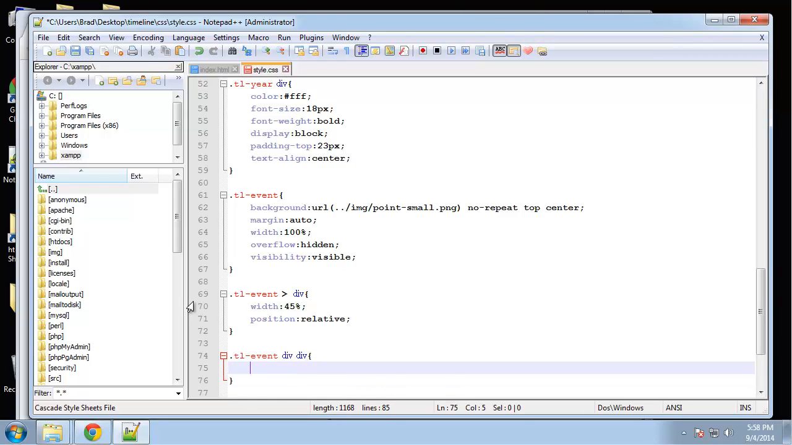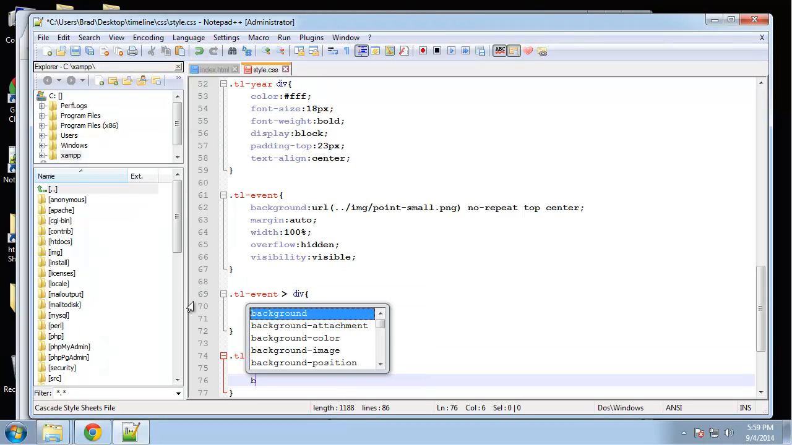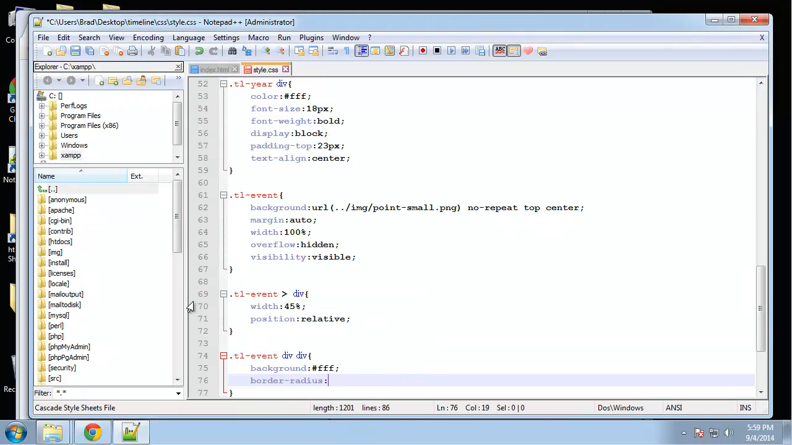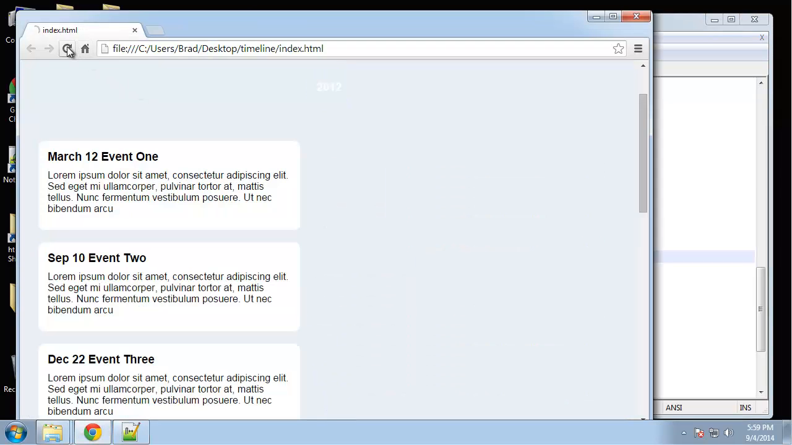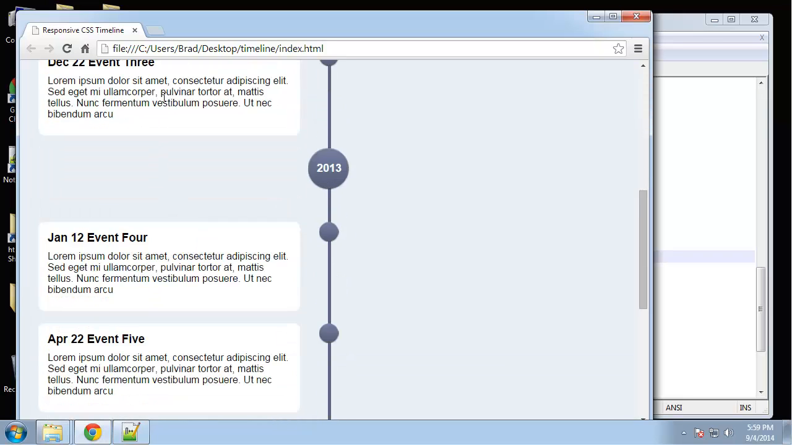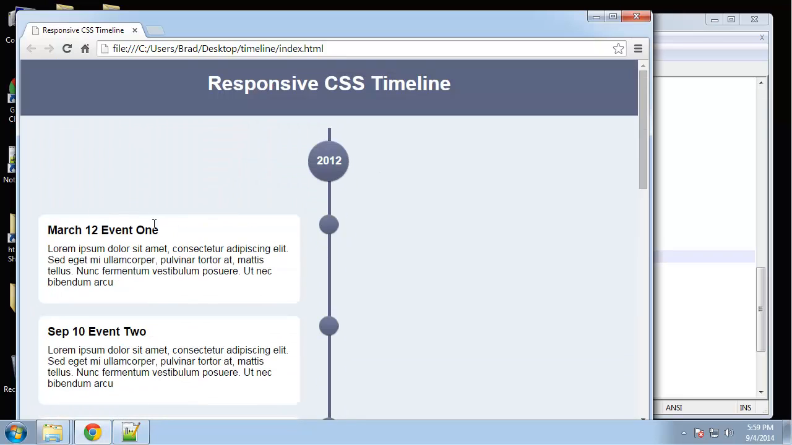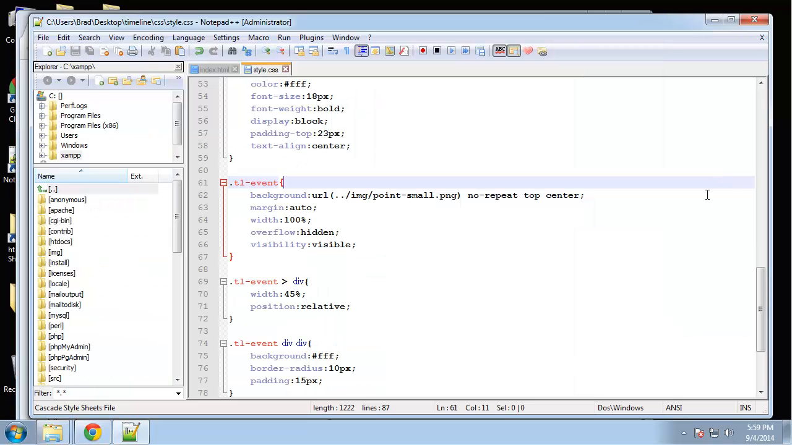All right, in that I want to set a background of white. We're going to set the border radius to 10 pixels, and I'm also going to give it 15 pixels padding on all sides. All right, so let's see what this looks like. Okay, so right now everything is positioned to the left because we haven't set up our right and left divs yet. We also haven't done the arrows. We need to have those arrows, which we'll do.